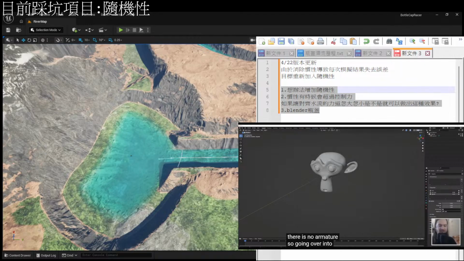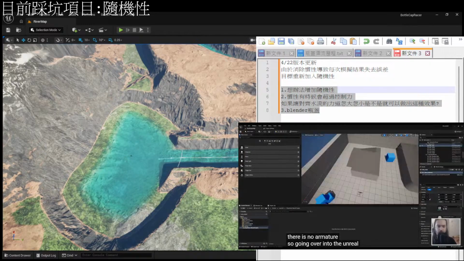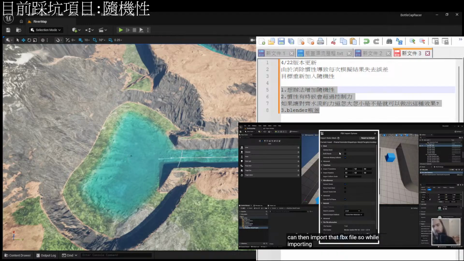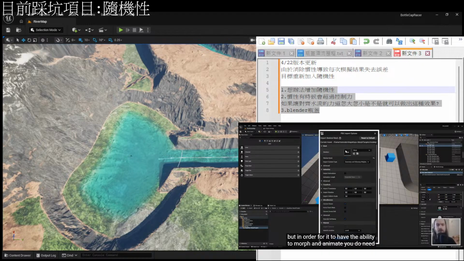So going over into the Unreal Engine, we can then import that FBX. So while importing, the most important thing that you're probably going to need to know is, by default, it doesn't see any armature in the FBX file, so it's not going to import that as a skeletal mesh. But in order for it to have the ability to morph and animate, you do need it to be a skeletal mesh. You don't need to apply a skeleton to it whatsoever, it just needs to know it is a skeletal mesh.